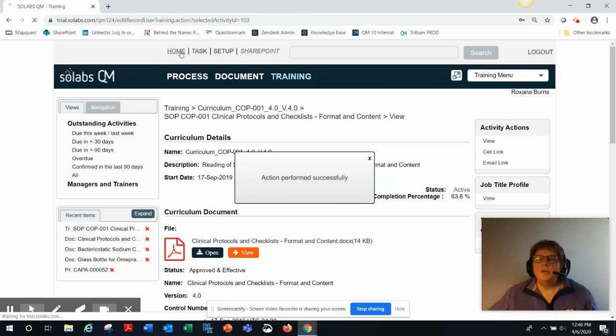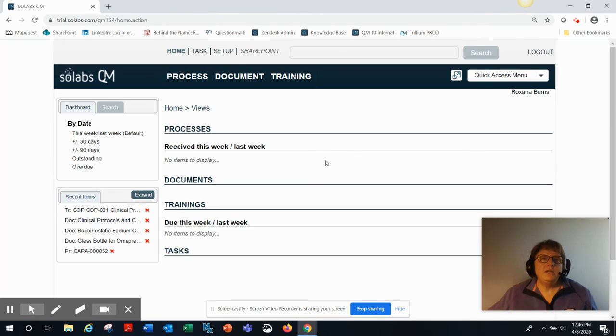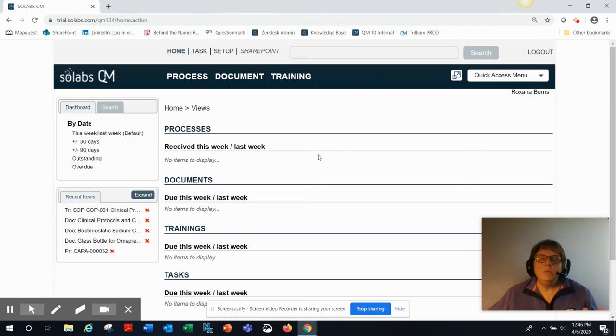So I hope that helped you see how you can use the external account type to limit what external parties see, but easily allow them to act on anything that you need them to within SOLABS QM for you.